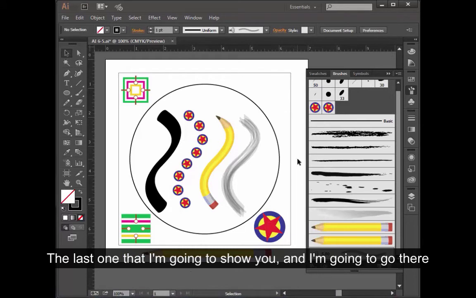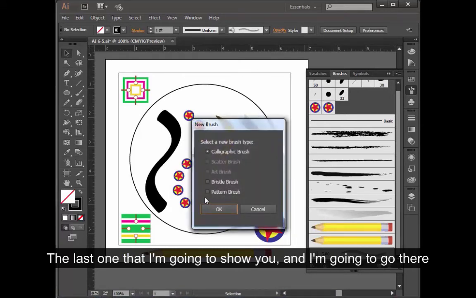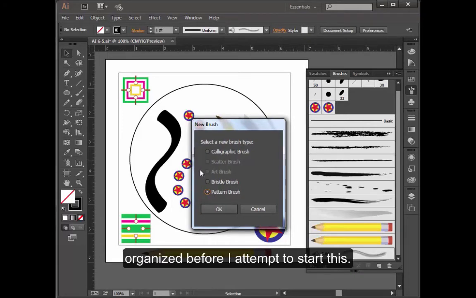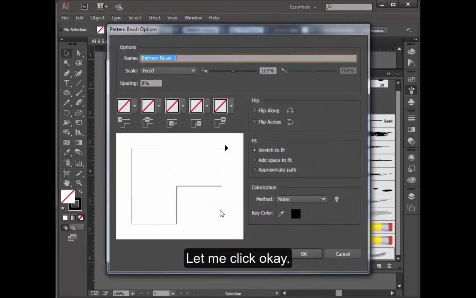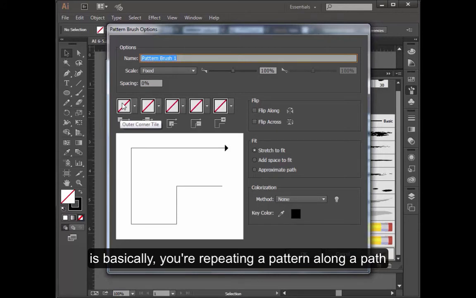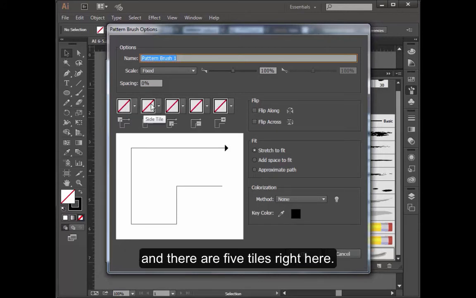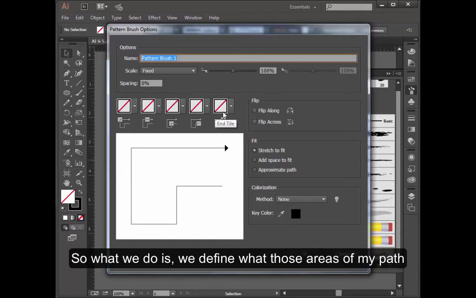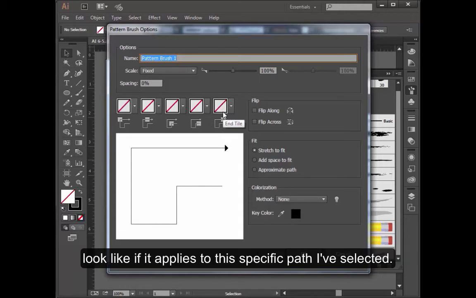The last one that I'm going to show you, and I'm going to go there and just show you what will happen if I don't have anything organized before I attempt to start this. Let me click OK. I'm in the pattern brush dialog, and the pattern brush is basically repeating a pattern along a path, and there are 5 tiles. Right here, we have the outer corner, we have a side, we have an inner corner, we have a start, and we have an end. So what we do is we define what those areas of my path look like if it applies to the specific path I have selected.